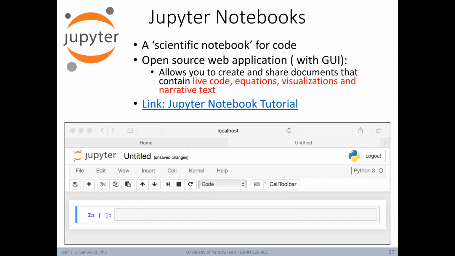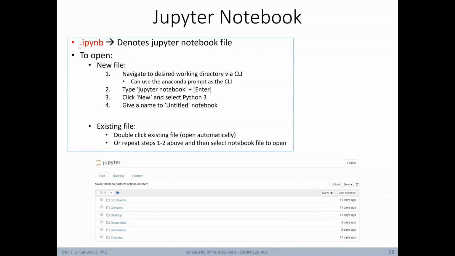This is an image of the GUI that is Jupyter Notebook. So this is what you'll see once you open it up. Jupyter Notebook files are saved with this extension, .ipynb. To open one of these files, sometimes you can just double click on the file and open like any executable, but sometimes depending on how you set up your initial environment or how you set up Anaconda, that doesn't work. There's little tricks you can look up online to get that to work.